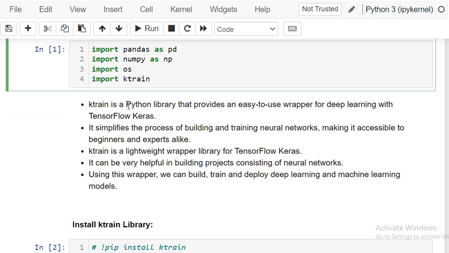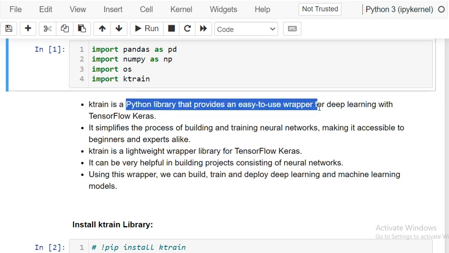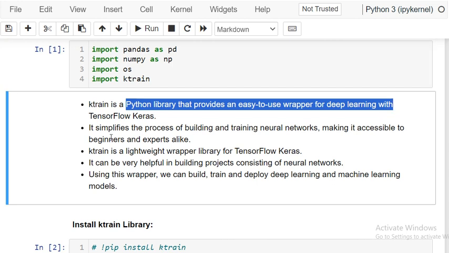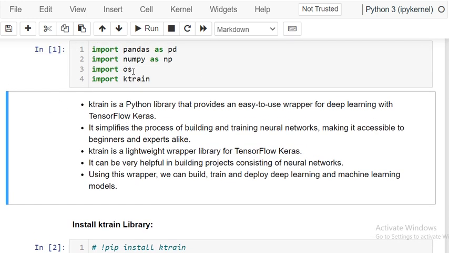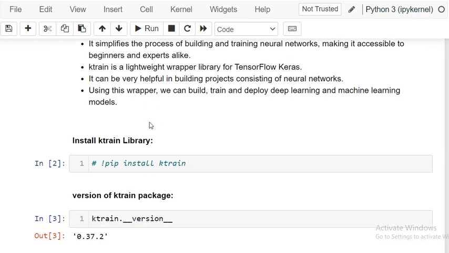ktrain is a Python library that provides an easy to use wrapper for deep learning with TensorFlow Keras. It simplifies the process of building and training neural networks, making it accessible to beginners and experts alike. So ktrain is a lightweight wrapper library for TensorFlow and Keras. It is very helpful in building projects consisting of neural networks. Using this wrapper, we can build, train and deploy deep learning and machine learning models. Okay. So this is basically the Python library.